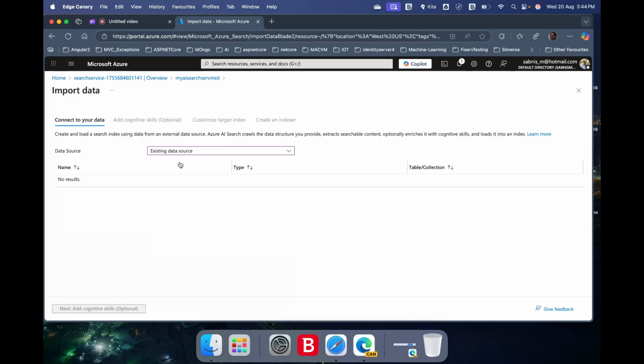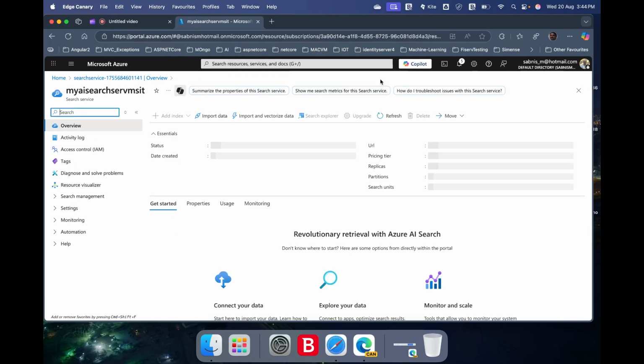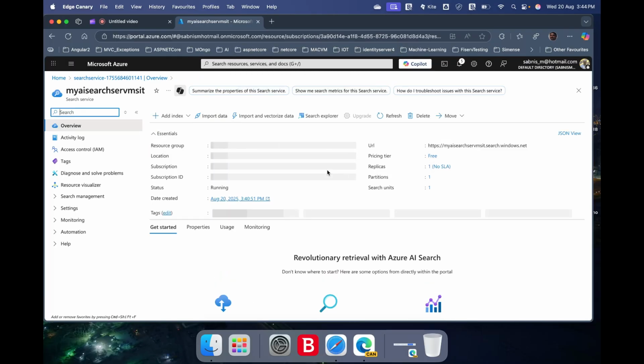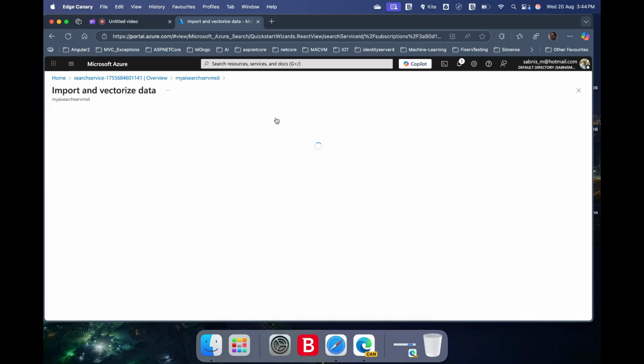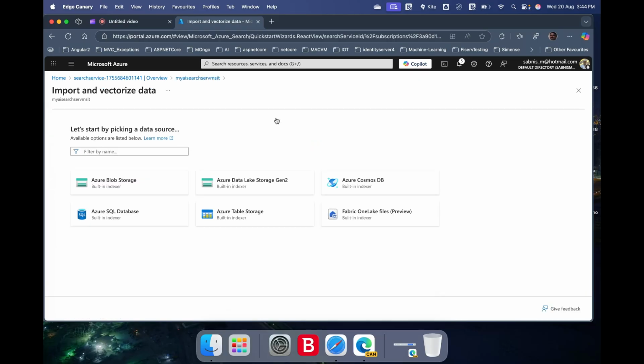So the data, your AI search will connect with that data source, and the data will be indexed for efficient search. So that's what we have. I'm not selecting anything right now because I'm explaining the entire thing. Now the most important part over here is the import and vectorize data, right?